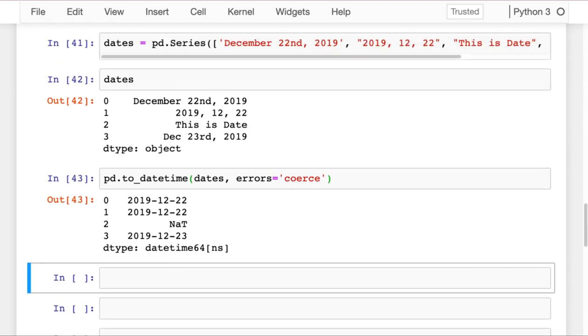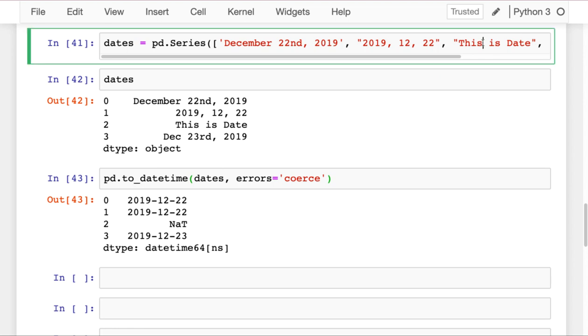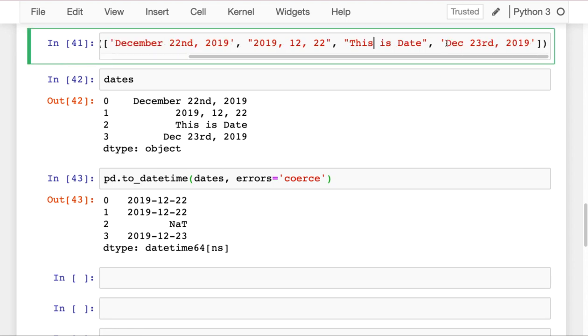Perfect. Now the one thing you might notice here is that we had written December 22nd and 2019. It is perfectly converted to December 22nd, 2019. And here was another way to write this, December 23rd, 2019. That was also converted in the same way. So this is the beauty of pd.to_datetime.